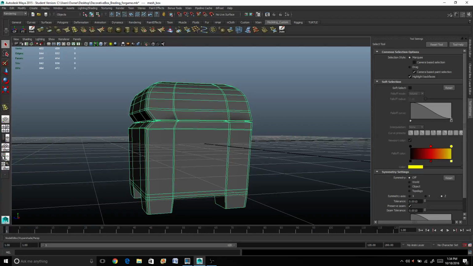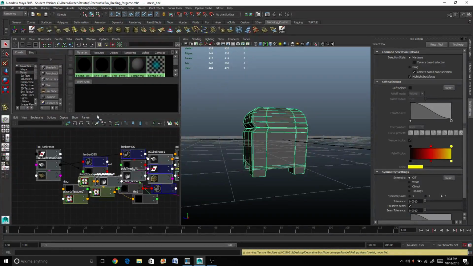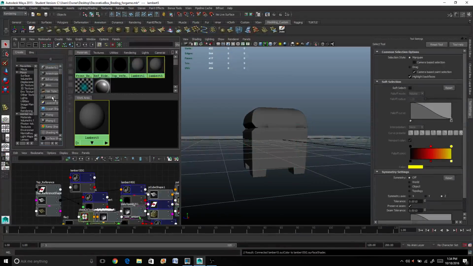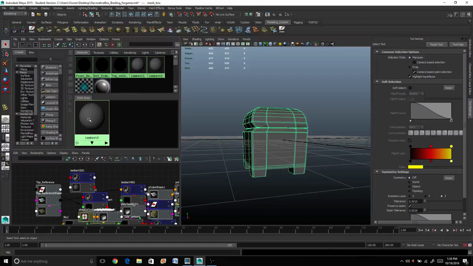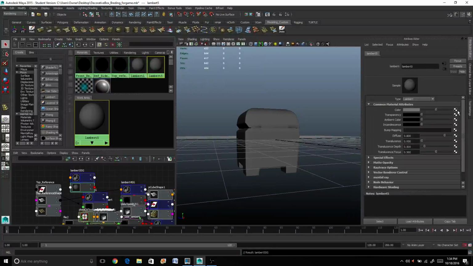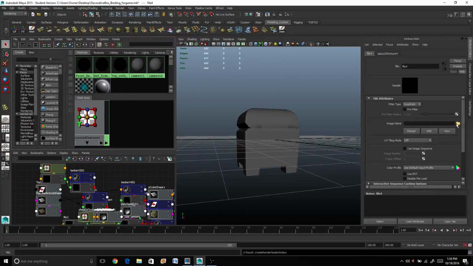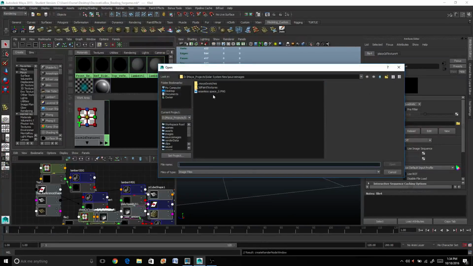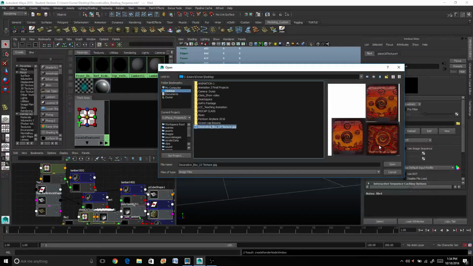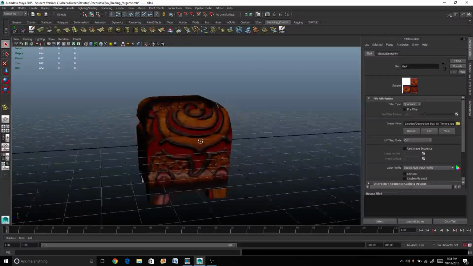So first I'm going to go ahead and create a shader just for this box. And then after that, I will jump into the UV texture editor and get going on texturing this guy. So create myself a new Lambert, assign my new Lambert to this guy here. I'm going to go to the attribute editor and go to color, file. Now I just have to find where that texture is. There we go. Alright, and it's just slapped on there. It's not laid out yet, but the texture is on there.